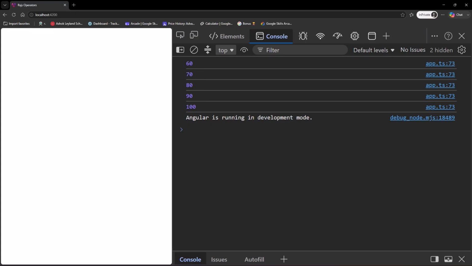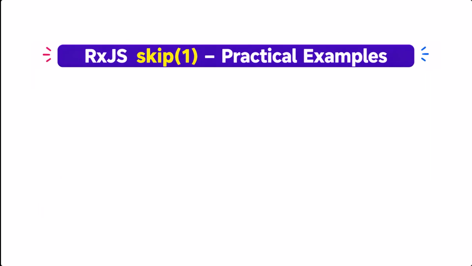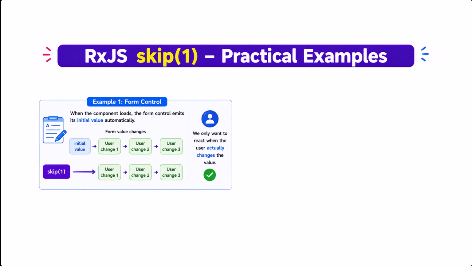At first glance, skip may seem like a less useful operator. You might be wondering when you would actually use it in a real application. Let me give you a practical example. Suppose you have a form control. When the component loads, the form control may emit its initial value automatically. Sometimes we don't want to react to that initial value. We only want to react when the user actually changes the value. In that situation, skip of 1 can be very useful.